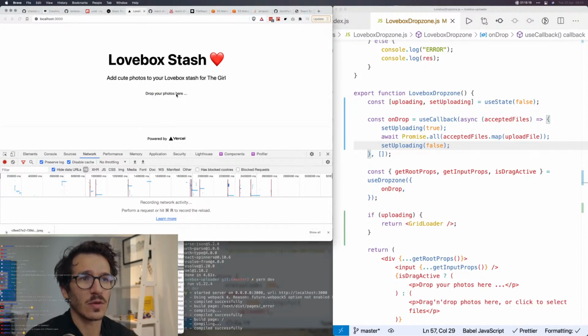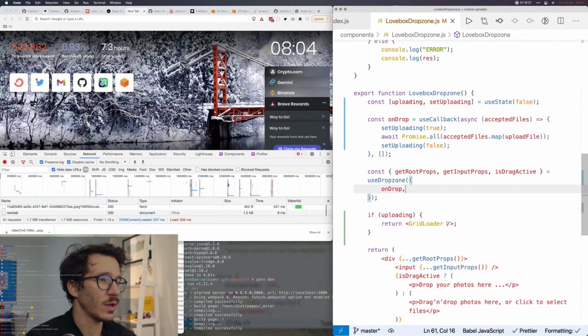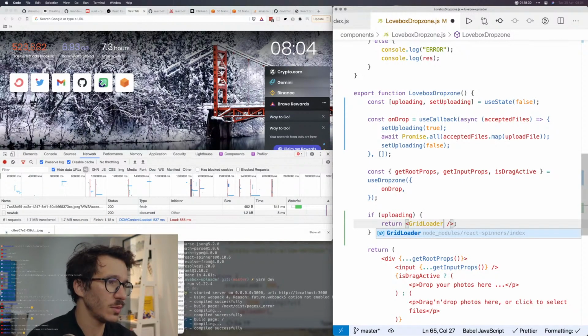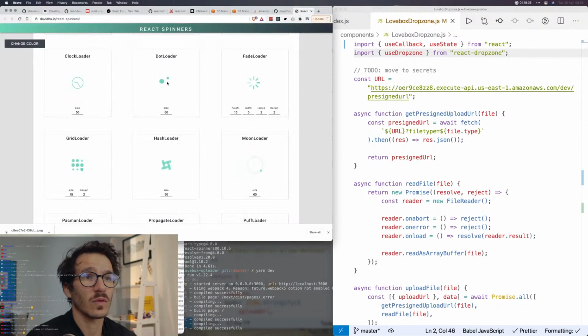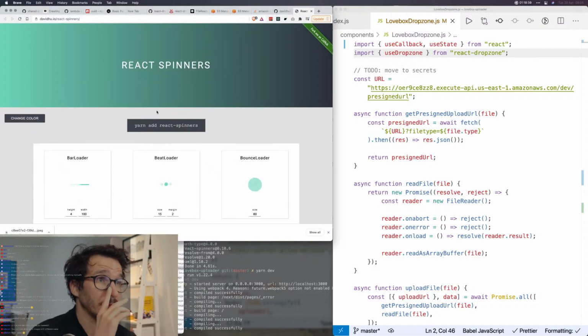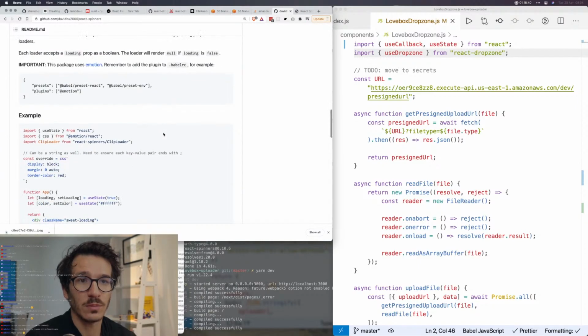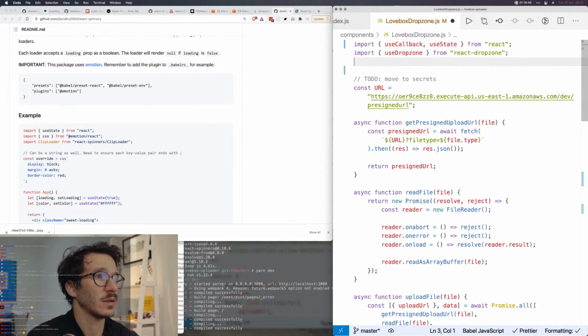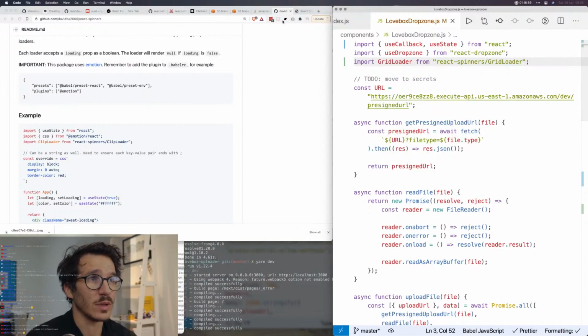Actually, no. So we upload the example. GridLoader did not auto import. Why is auto import not working? Great. So how do we import this stuff? To import GridLoader from that. Import GridLoader from react-spinners/GridLoader. Okay, will that work?